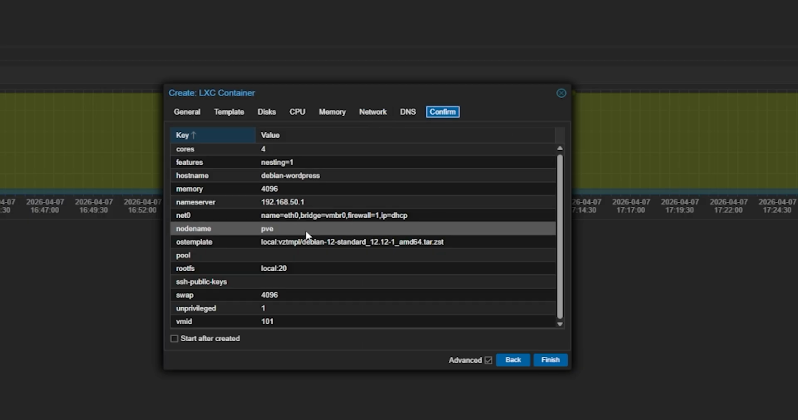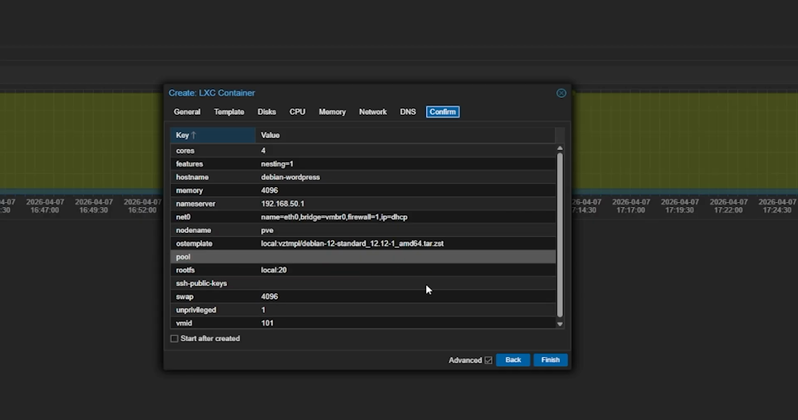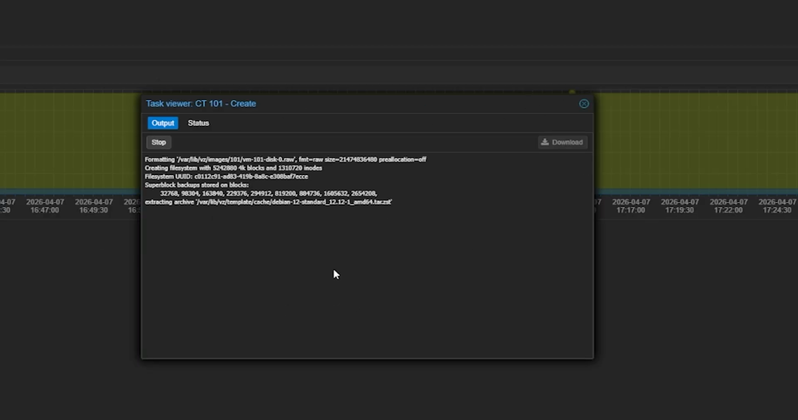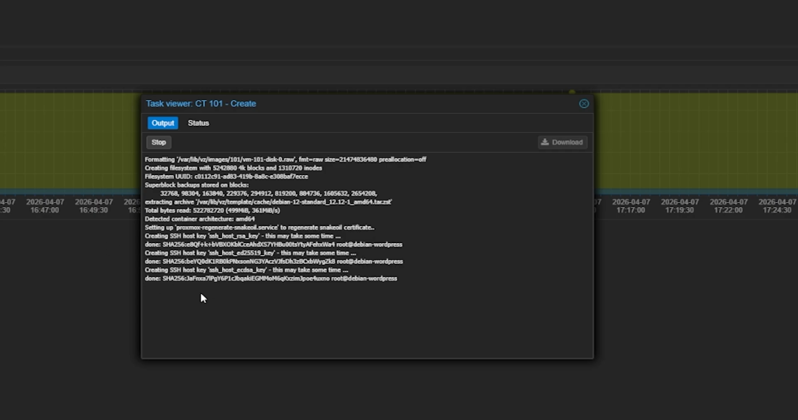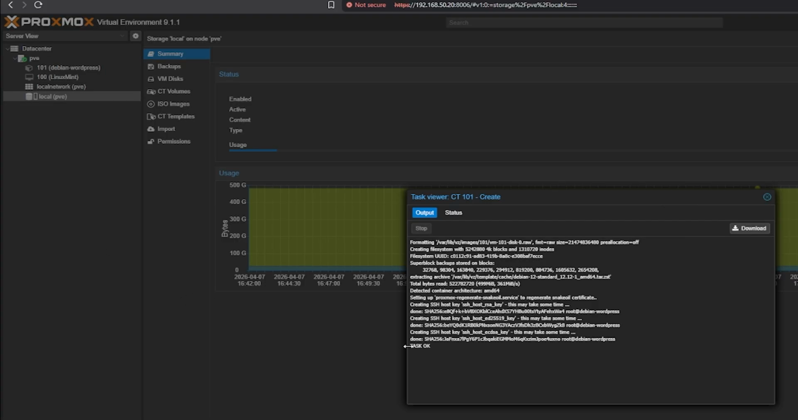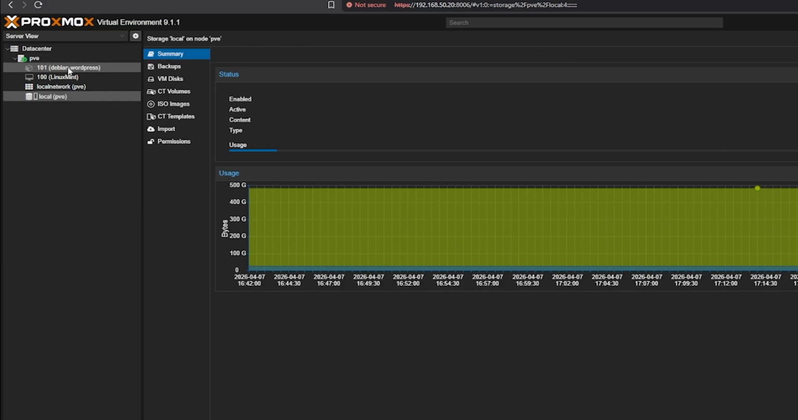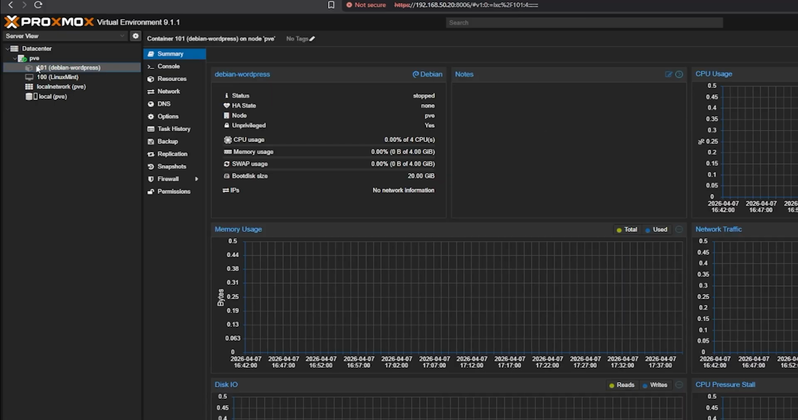And then just go to confirm, make sure you're happy with all the options, and then just press finish. Once it says task OK, if you close it, as you can see, we get our host container, Debian WordPress. If you go to the right corner, it says start. This will start the container, and then you should also get an IP address.